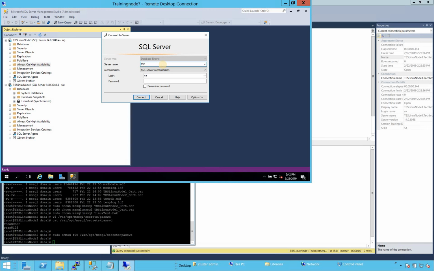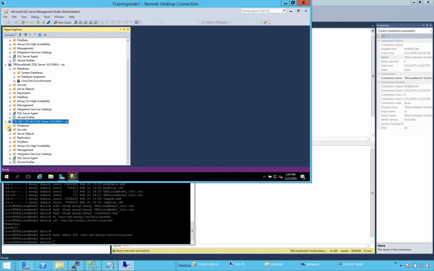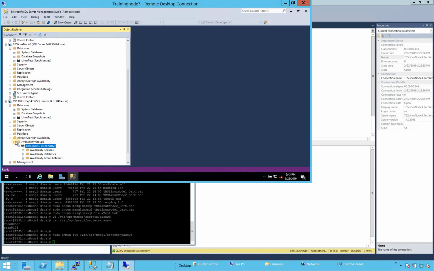So 168.1.104 and 1433. Let's see if we can connect, and we are connected. There you go. All right, our next step is to check our failover. Let's see if our failover works.